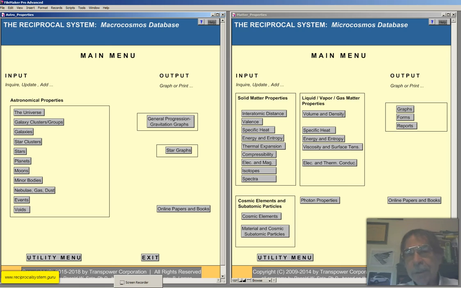Today, as with most of my weekly screencasts, I'll be talking about the reciprocal system and how it compares to conventional theory. More specifically, we're still looking at the reciprocal system Macrocosmos database. This is the world's only astronomy/astrophysics database for the reciprocal system. In previous weekly screencasts, I've covered the universe as a whole, galaxy clusters and groups, galaxies, star clusters, stars, planets, moons, minor bodies, nebulae, gas and dust, and voids.